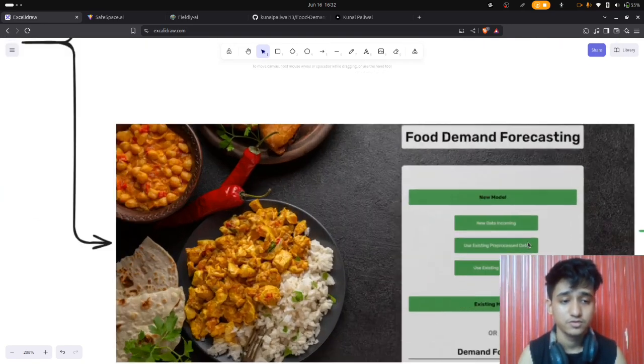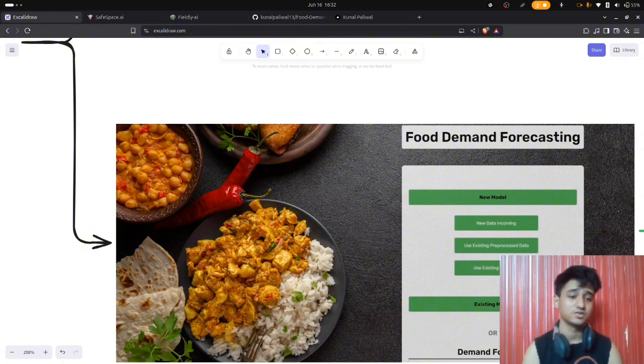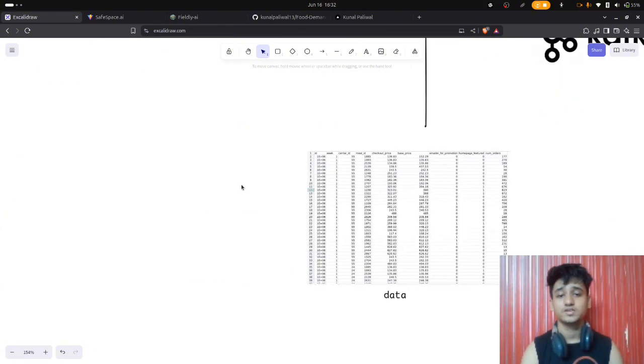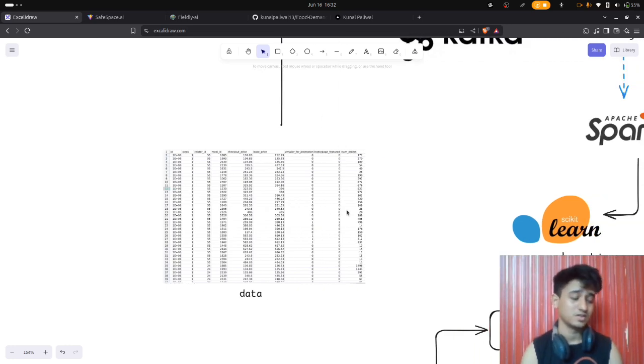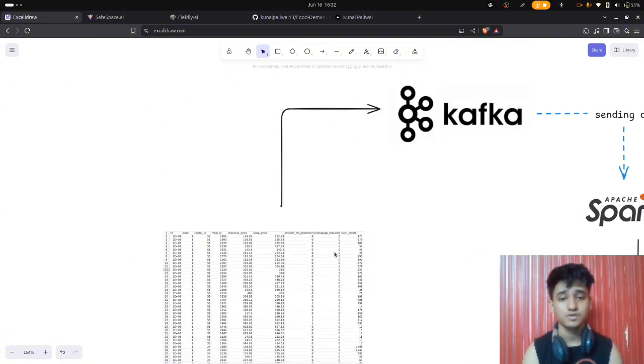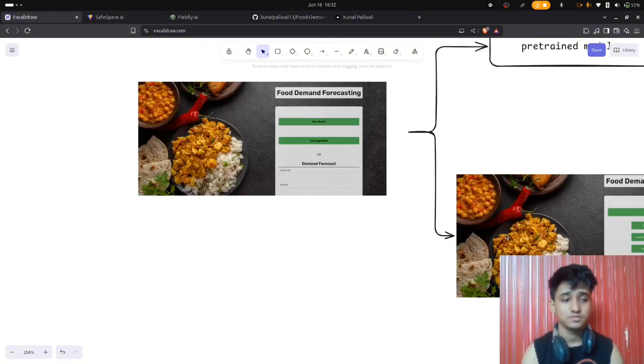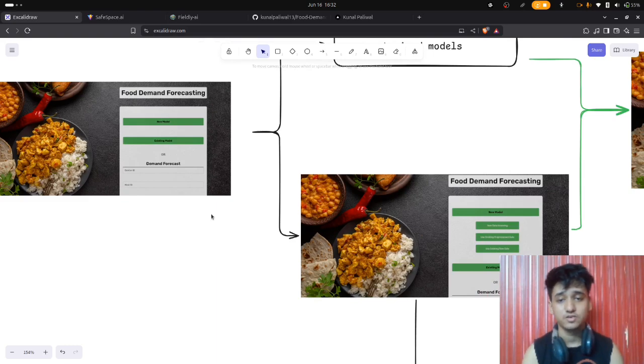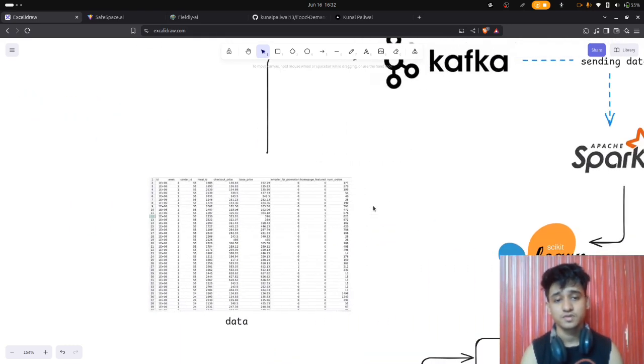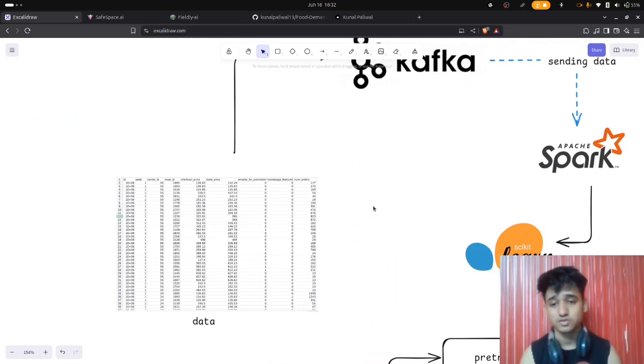You can use a few of the options like new data incoming, use existing pre-processed data, or use existing raw data. Raw data is just using this data and making the adjustments as per whatever he likes, and doing the pre-processing the way he wants it. Using pre-processed data, now how is the data pre-processed? This is the exact part that I worked on also.